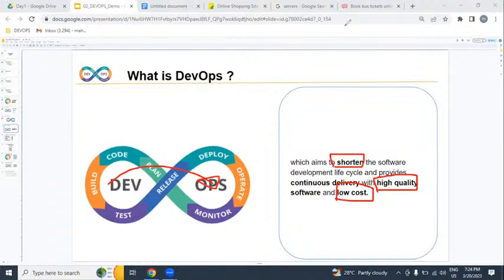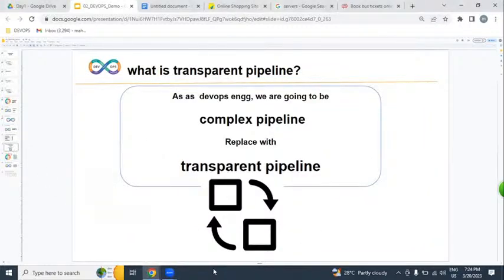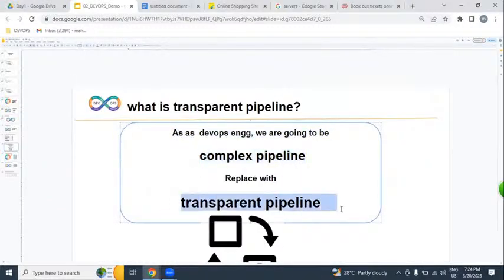Let me repeat one more time. Developers write the lines of code, and we deliver them into production servers within the shortest time, with high quality, with low cost. That is the DevOps process. As a DevOps engineer, what exactly are we going to be doing here? We're going to be replacing the complex pipeline with a transparent pipeline.